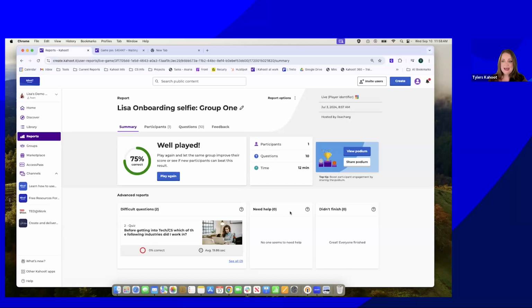If anybody needed help, if they answered less than 35% correctly, you'll see a list of those names here. And then if anyone didn't finish, you can see that as well. So really making sure you're keeping people accountable. If you want to view the podium or share the podium, maybe in a follow-up email, you can also view and share the podium.